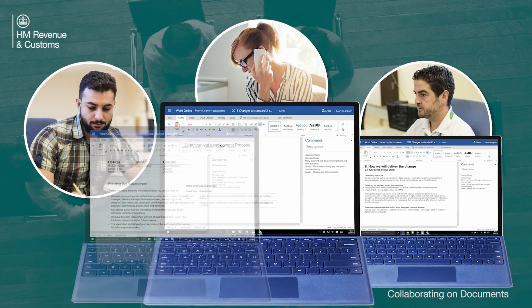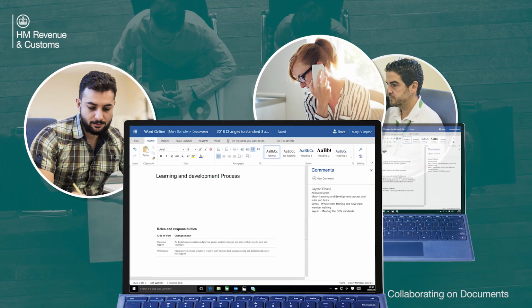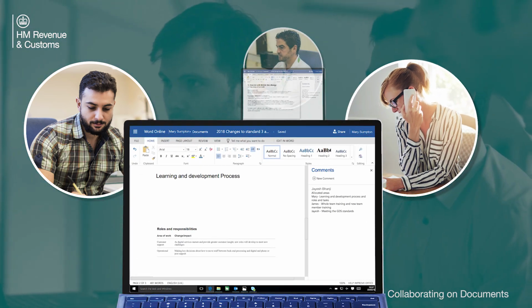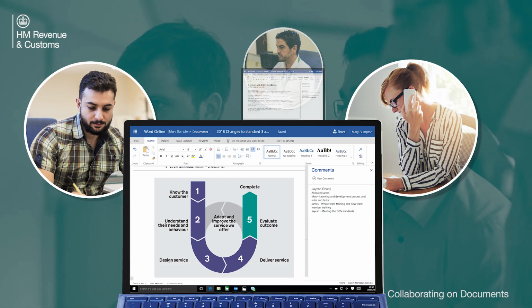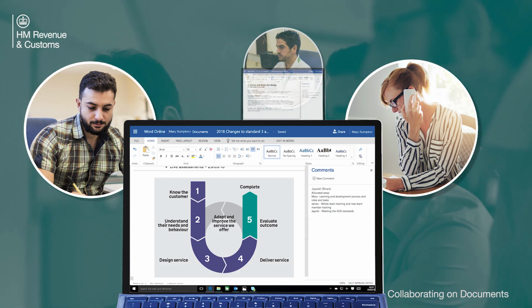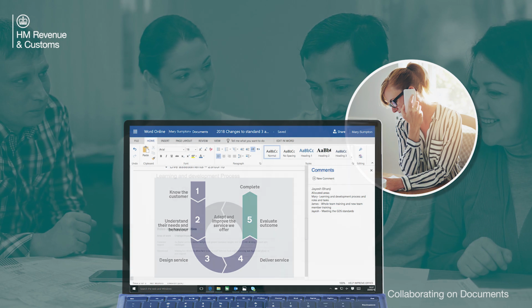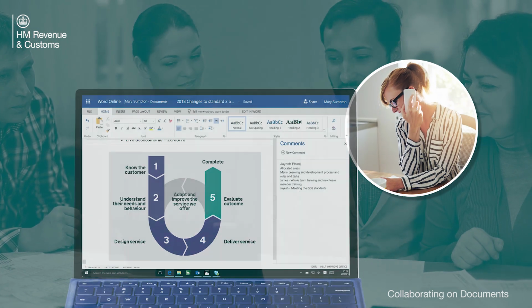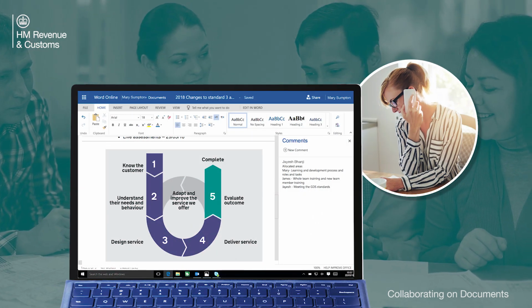Mary has pointed him towards a learning and development process. Jayesh adds the flowchart into the report, updates some headings in the report to mirror the process, then finishes for the day. Mary has the next morning clear, so she can start contributing to the report.